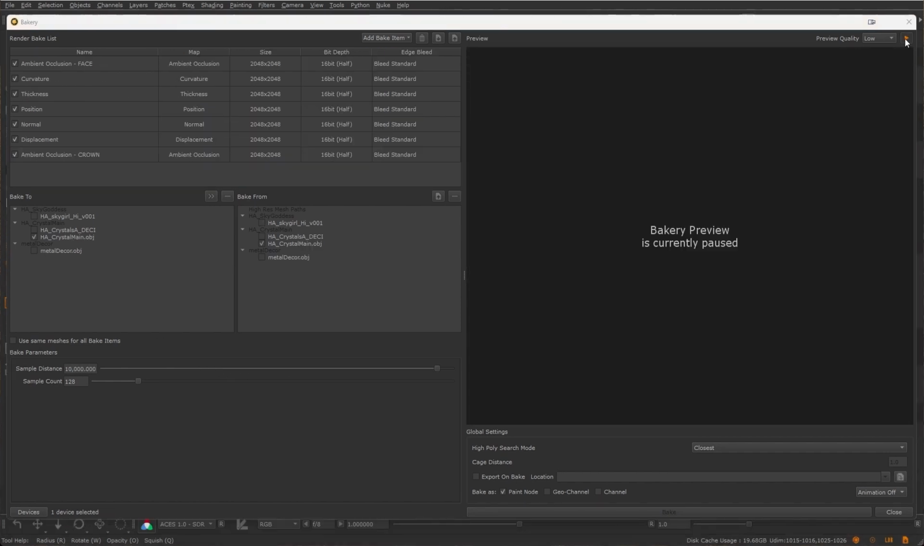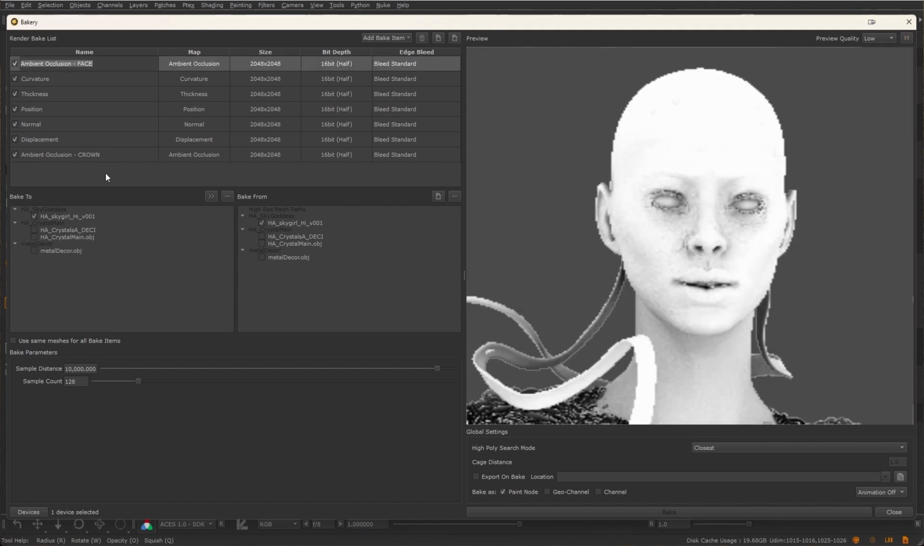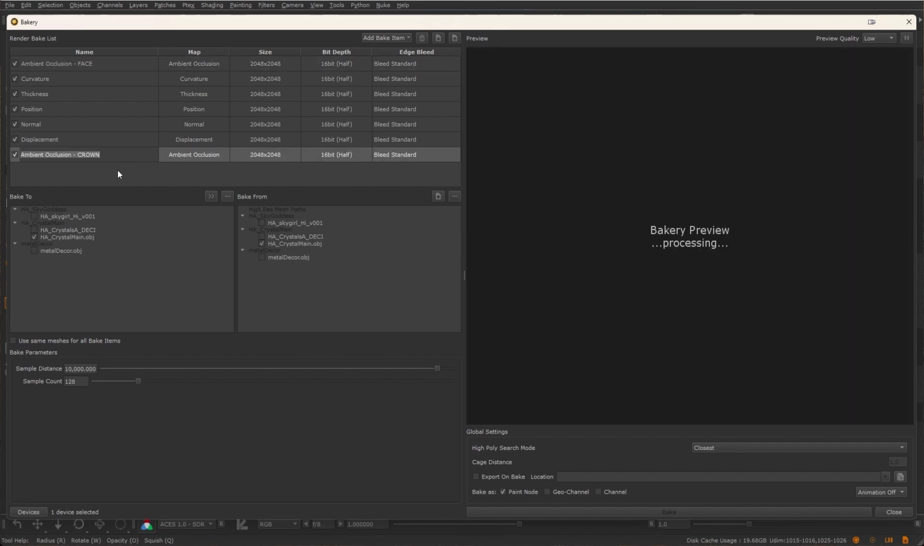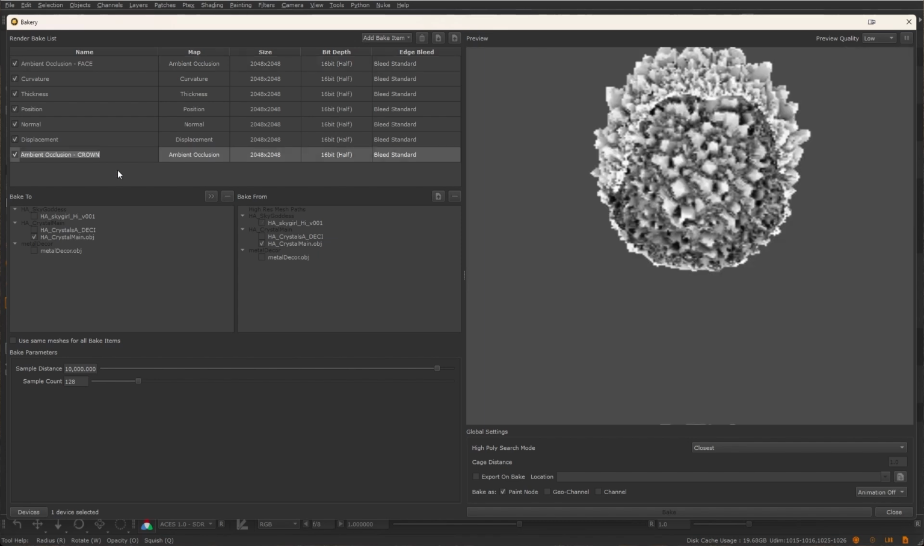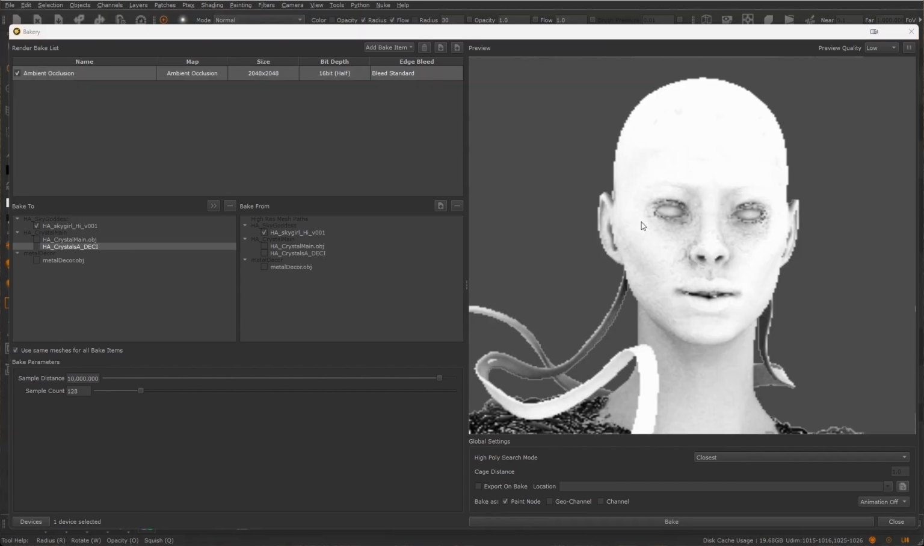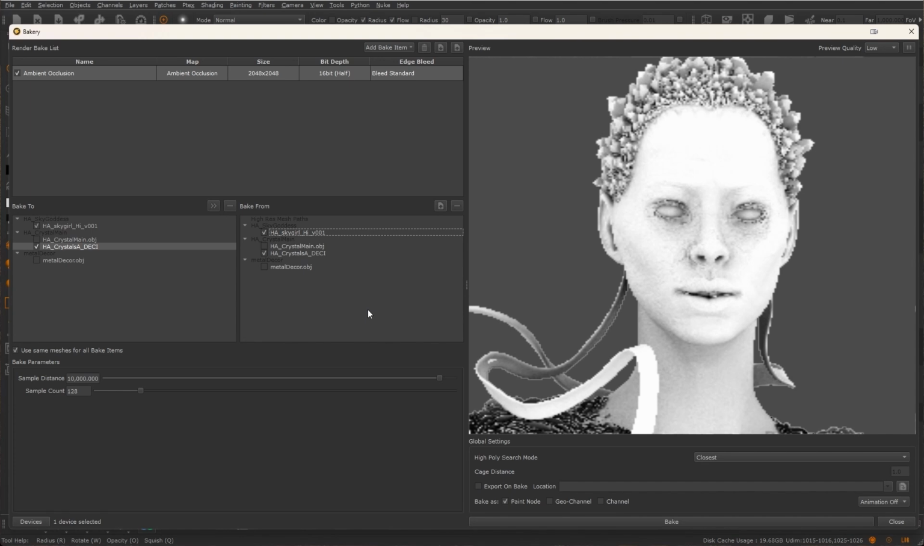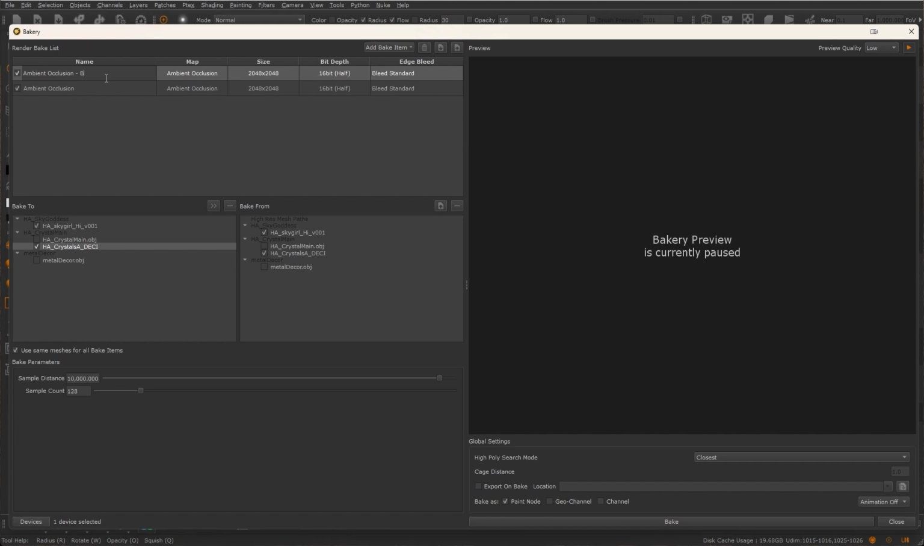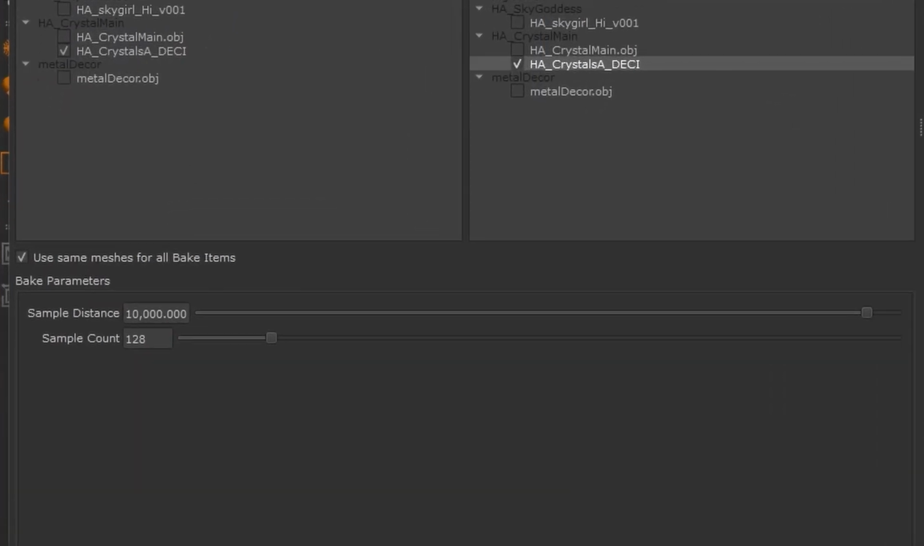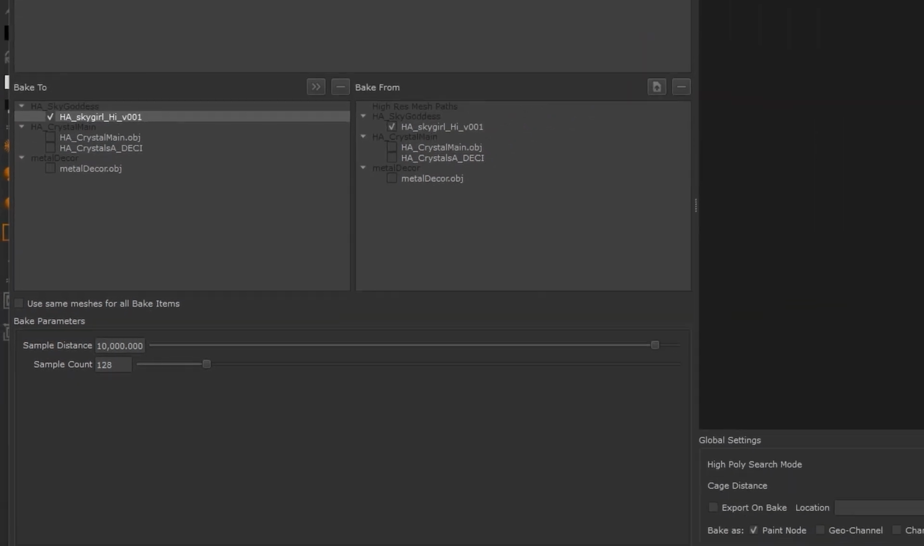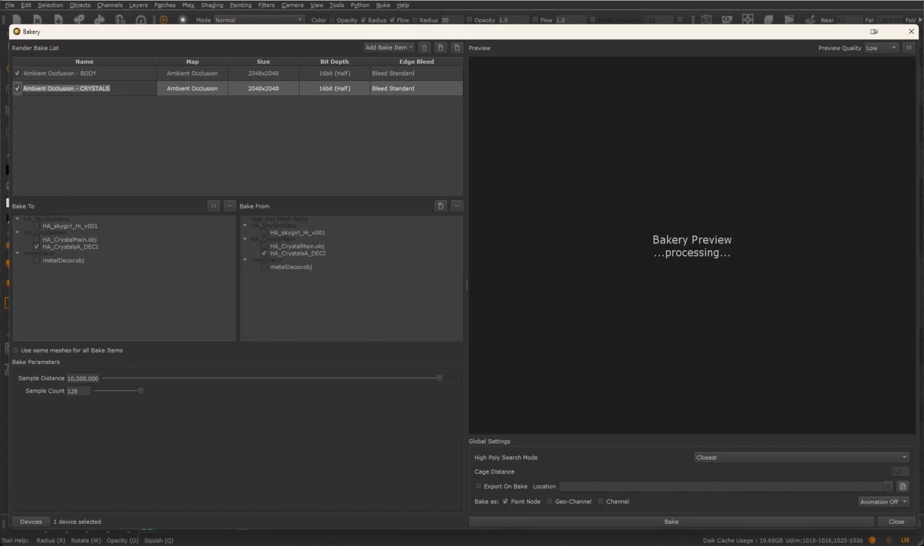We wanted the Bakery to be as versatile as possible. If there is more than one object in the Mari project, you can set the object selection per recipe, which allows further control on how the maps will be baked depending on the geometry interaction. The Sky Goddess has two pieces of geometry: the body and the crystals. To ensure that the crystals don't cast shadows on the head, we can add two different ambient occlusion recipes and select the different meshes for each bake item. Turning off the Use Same Meshes for All Bake Items checkbox allows you to choose different geometry per separate recipe.